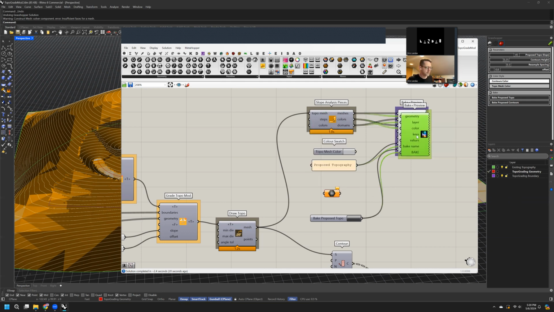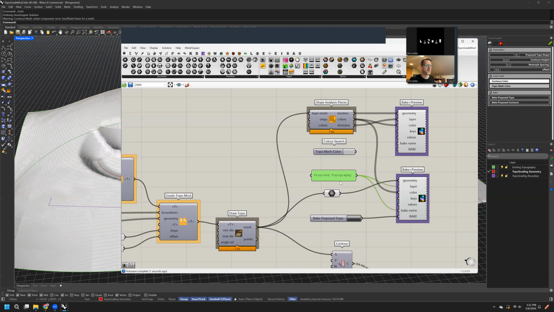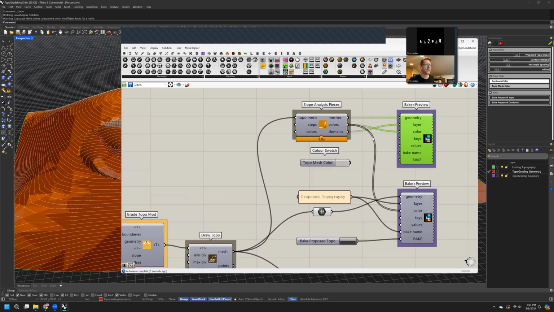And we only bake the one. I'm going to put that on that layer. I'm going to make this mesh here, geometry, and then we're not going to preview the mesh. We're going to preview the slope and colors.